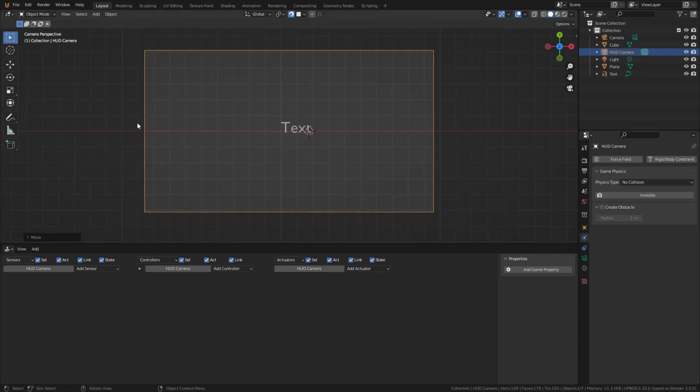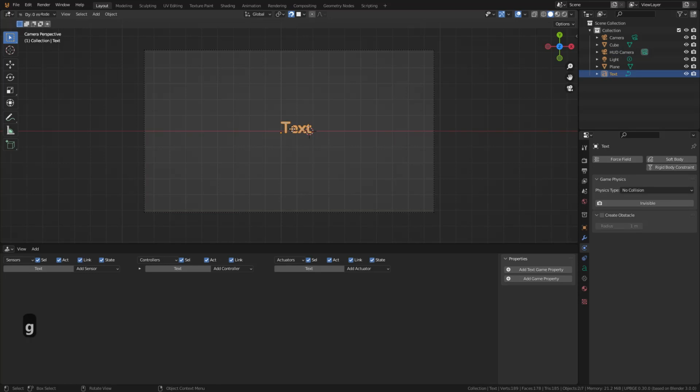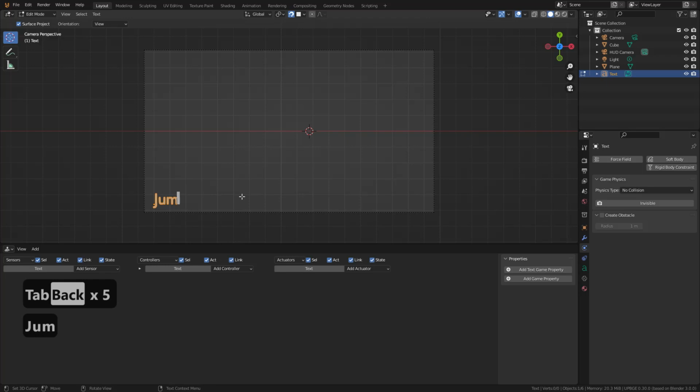And I have to think about this. This is my screen. This is going to overlay on top of my game. So I have to lay out the text where I want it. Maybe I just want it down here in the corner. I'm going to Tab to edit the text. I'm going to call this Jumps and display the number of jumps that we've done so far.